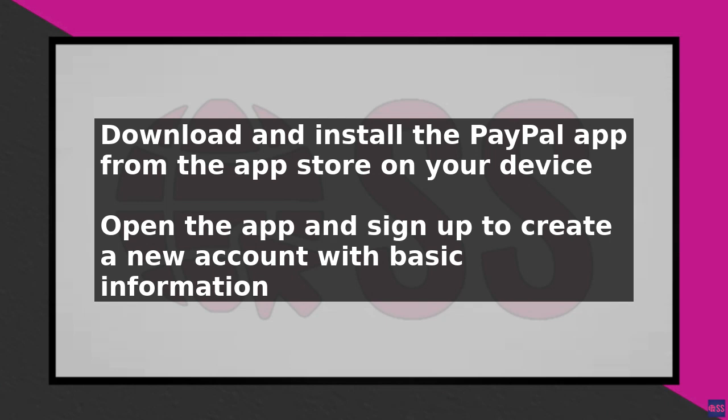Once installed, open the app and tap on Sign Up to create a new account. You will need to provide some basic information such as your name, email address, and password.